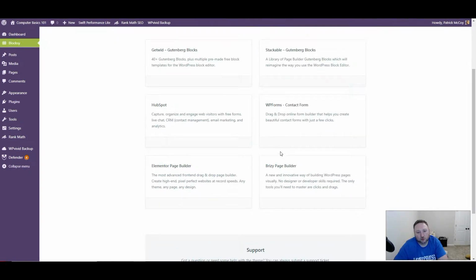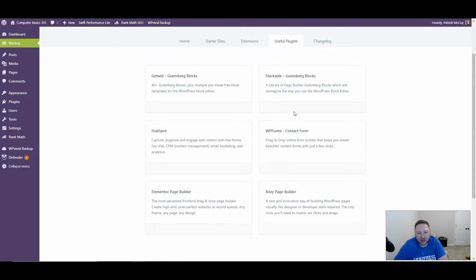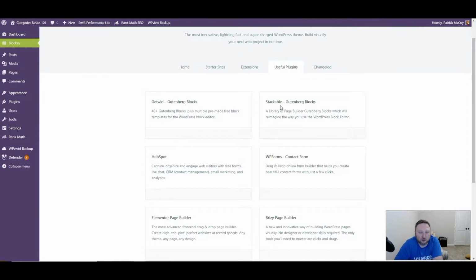So Elementor, Brizy, Stackable's another Gutenberg block editor, which I think is really awesome. I was thinking about getting them at one point in time, and I just don't know. I can't have too many Gutenberg block editors because I don't like Gutenberg all that much. I think it's useful for building in combination with certain themes, but it's not my favorite.